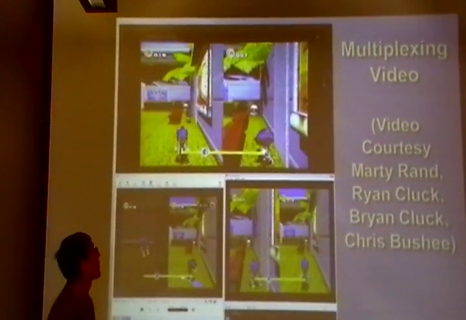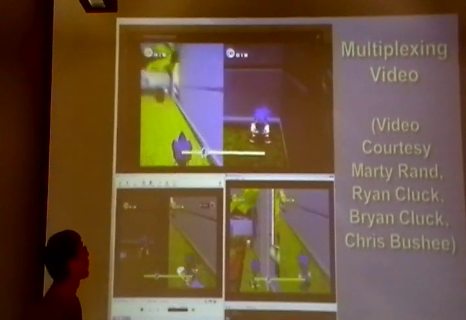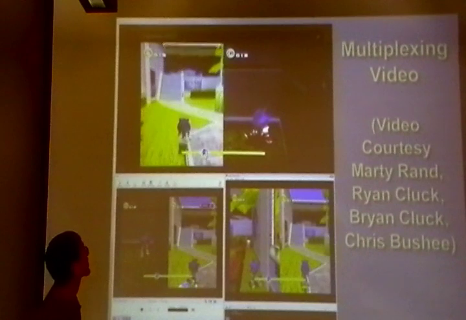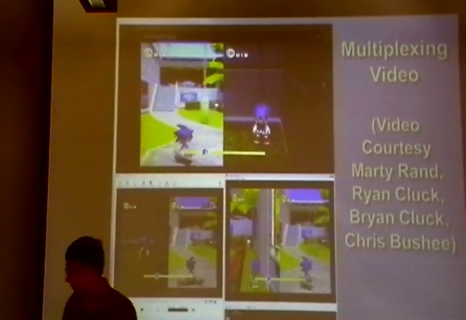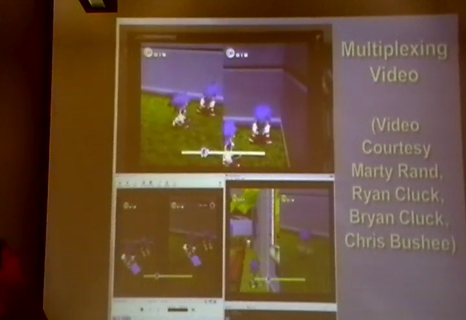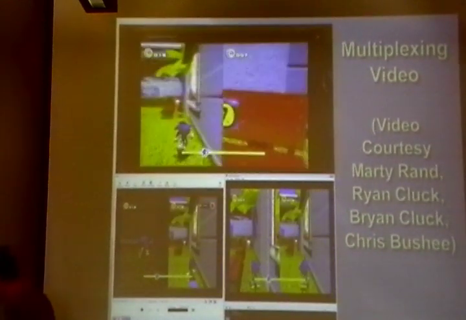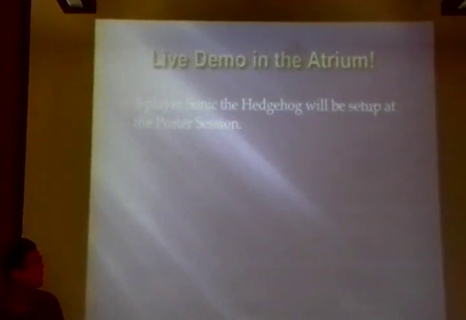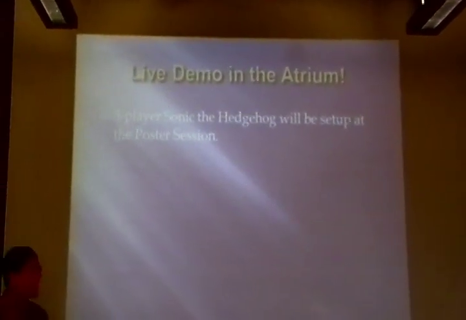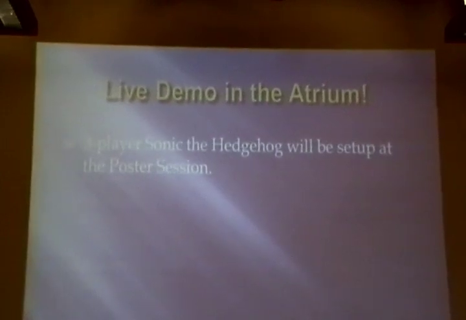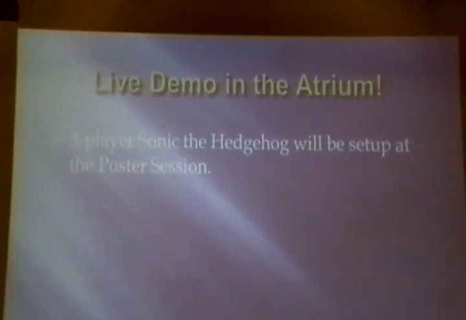So this works really well for a lot of genres. Racing games work really well, and first-person shooters too. It works pretty well, unless you're doing things like sniping. So we believe we are the first people ever to do something like this. And assuming there aren't any technical issues, we're going to have a live demo of 3-player Sonic at the poster session. So I highly recommend you stop by. Hopefully we don't have technical issues there.